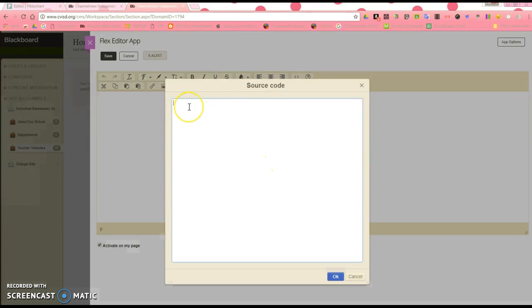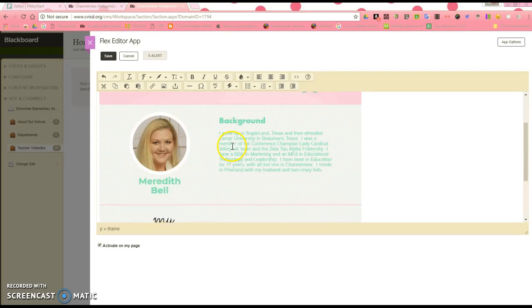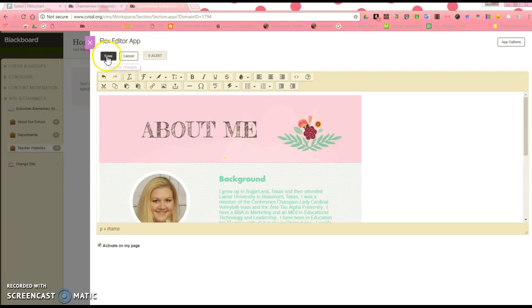I'm going to open up source code, and I'm going to paste the code that I copied from Piktochart into the web page. I'm going to hit OK, and once I do that, I should see this load, which it does, beautiful, and I'm going to hit Save.